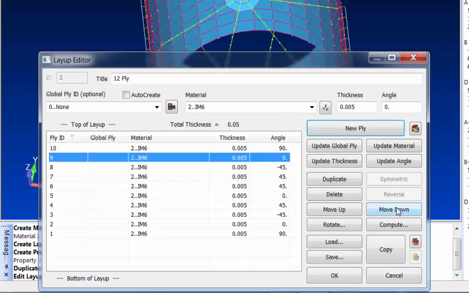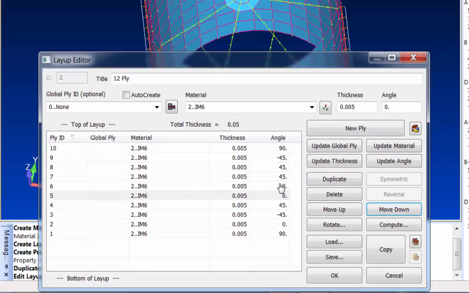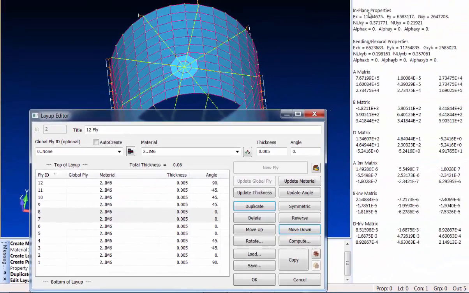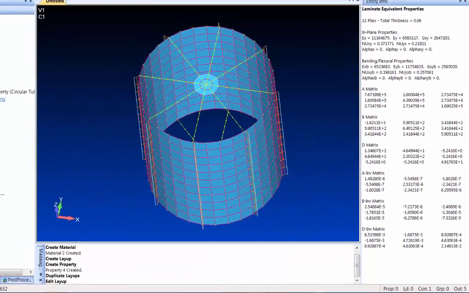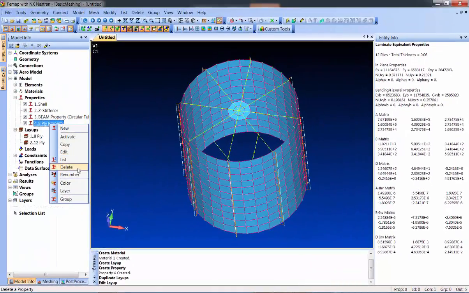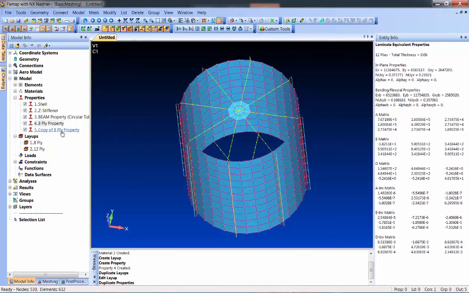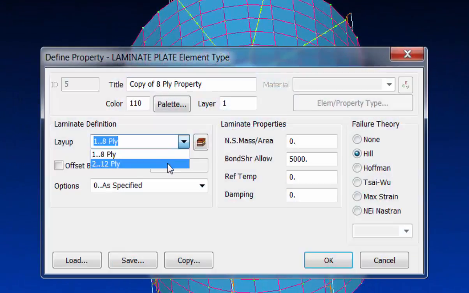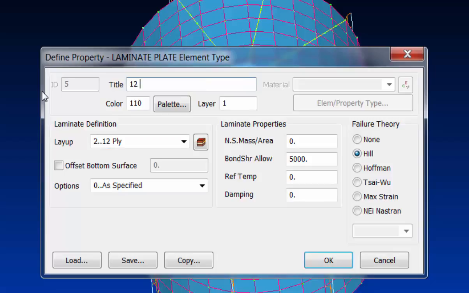Let's move that down so it's in the middle there, and duplicate those 2 plies and move them down into the middle of the layup. So now it's a lot stiffer in the one direction. We can see the stiffness went up a lot. We'll say OK. We'll also copy the property, and then edit that property to point to the new layup. I'll change its title so I know what it is when I'm picking it.